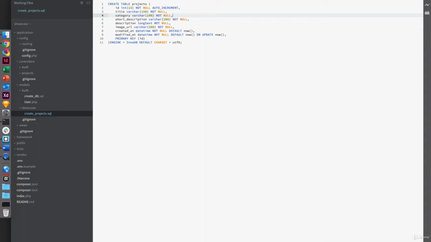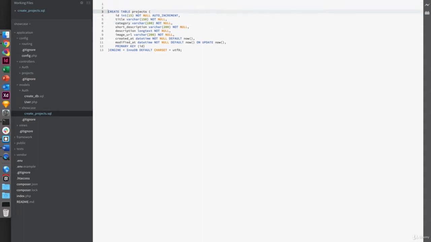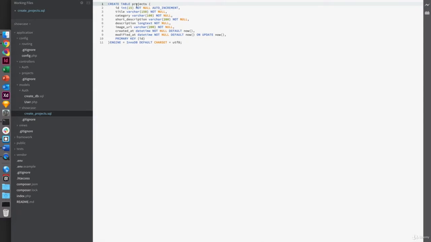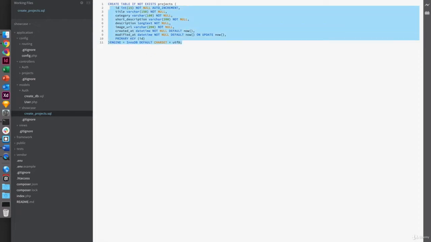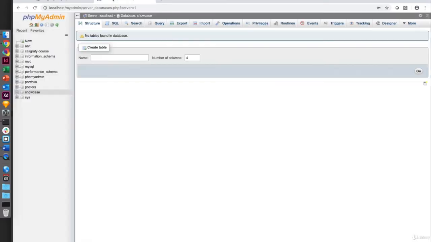Okay. So let's take that code, but before we do that, we need to make sure to drop or create table if it does not exist. What we could do is we say create table if not exists projects. Okay, this would only create the table if it does not already exist. If it exists, then it doesn't override it. Okay, great. So now let's take this, and we're going to execute it in phpMyAdmin.